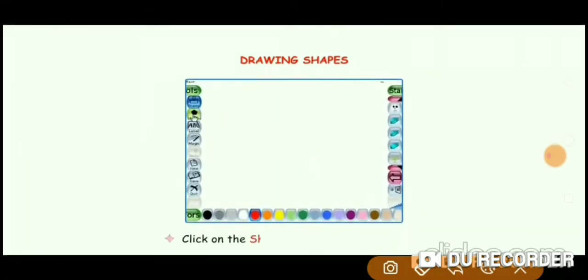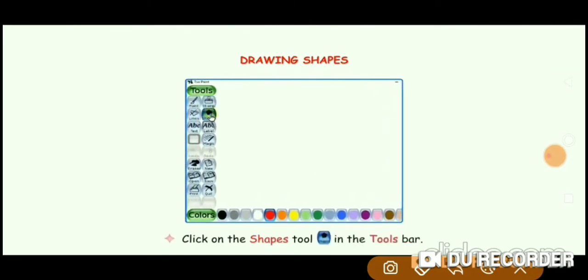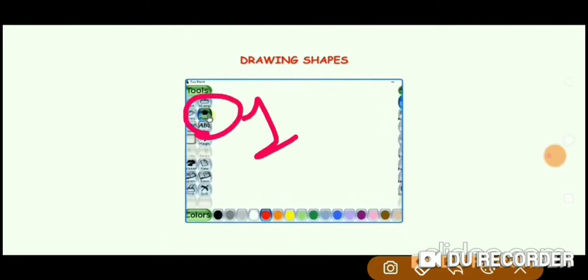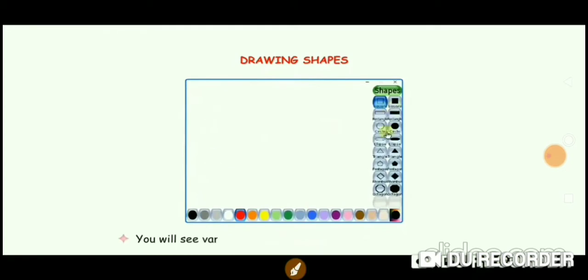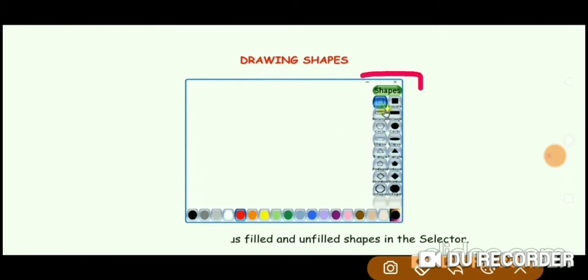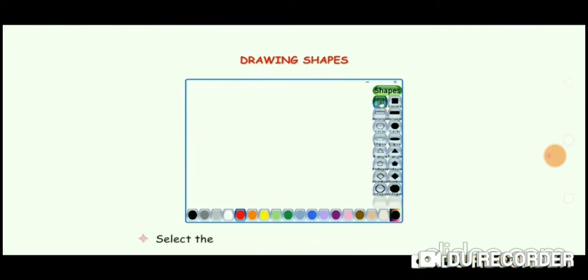Let us draw some shapes here. Firstly, click on the shape tool in the toolbar. First step. After that, you will see various filled and unfilled shapes in the selector. So this is my selector. You can see.